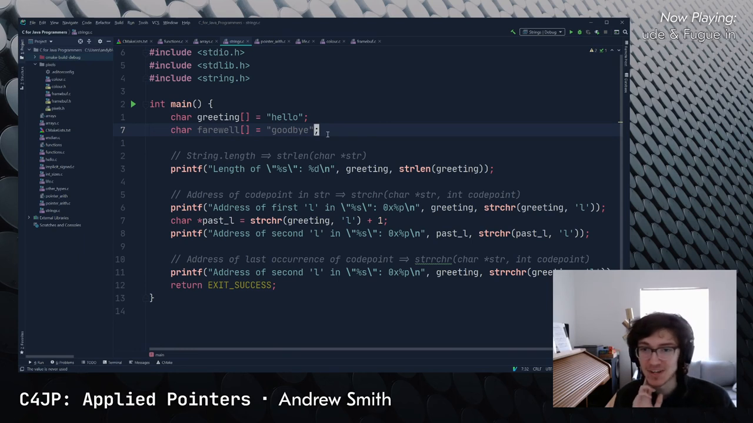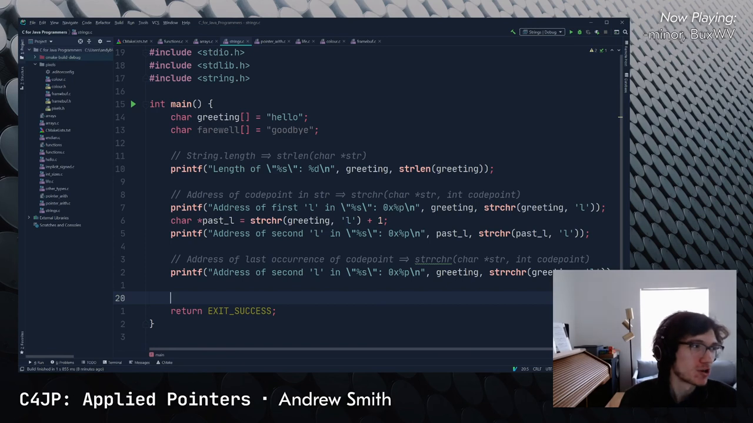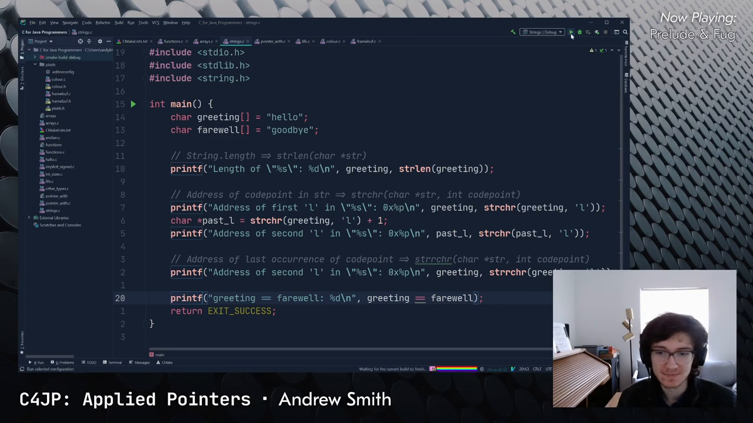Okay, great. And so we're going to say, okay, hello and goodbye. Now, first, if you want to determine if strings are equal, you may be really optimistic and think that we're working in sane languages that have operator overloading. C doesn't have that. And so if I just try and say printf greeting equals equals farewell, then let's see what we get.